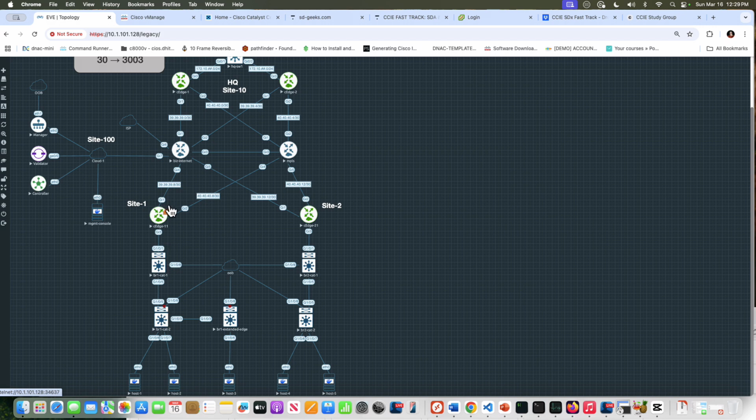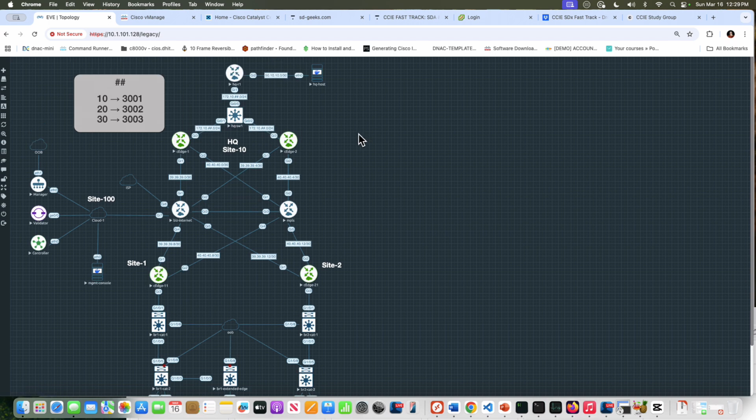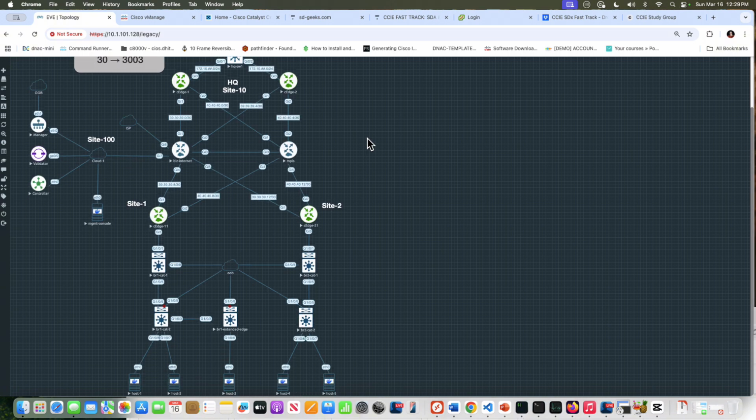So when that goes all the way up to CCIE-level, the problem is there's not going to be the presence of a route to anything in headquarters site 10 that is going to be in the VRF of 3001, because of the fact that that is a macro segmentation construct.